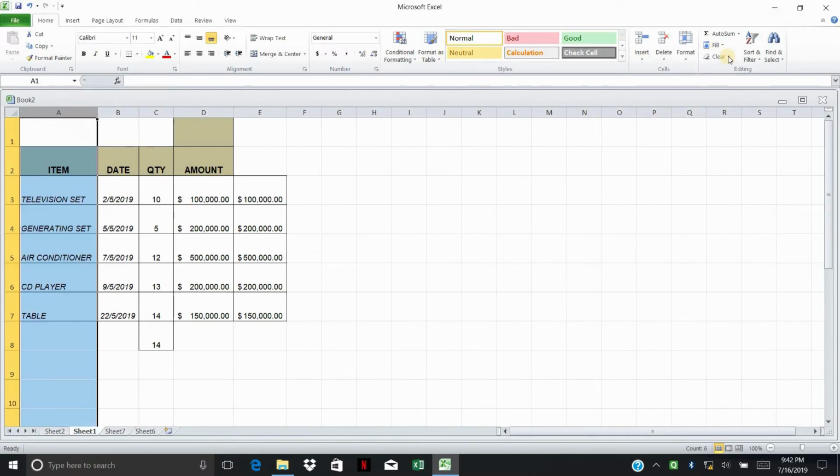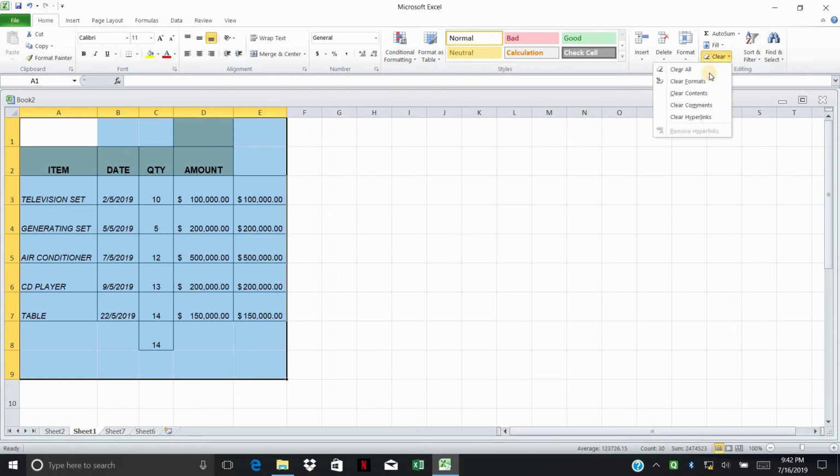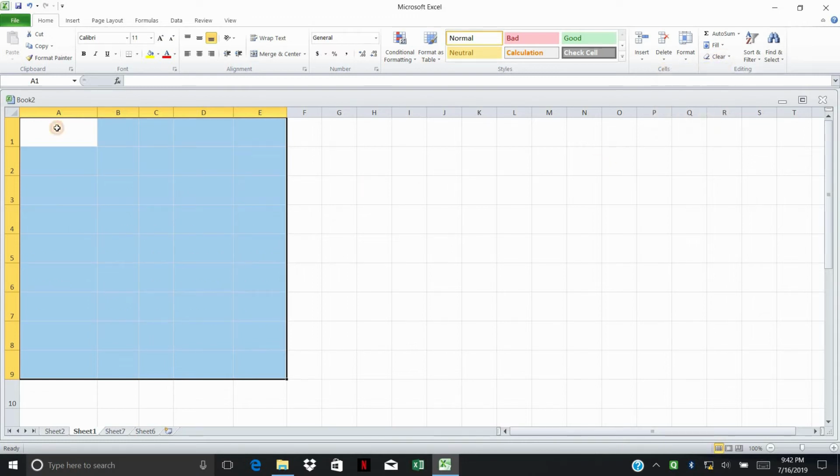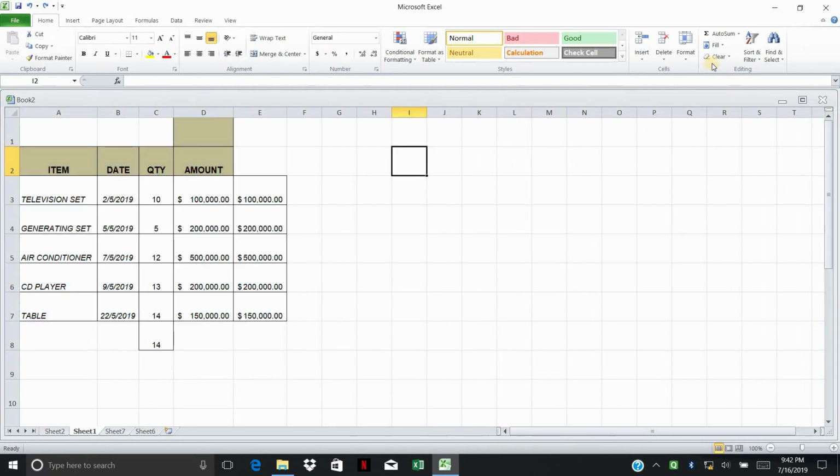The next is clear. If you want to clear the content, you can clear all by highlighting the portion you want and go to clear all content. Everything is gone. Bring it back with Ctrl Z. The next one is clear formats.